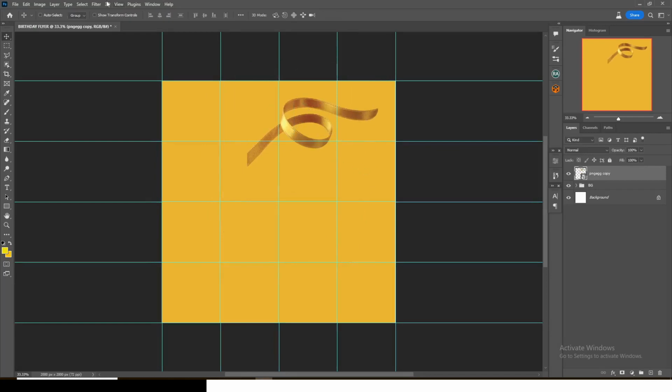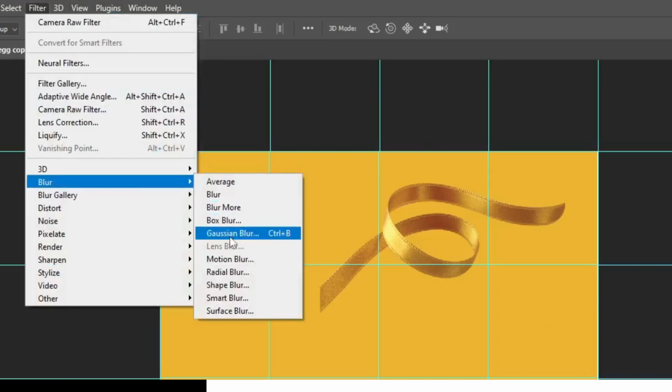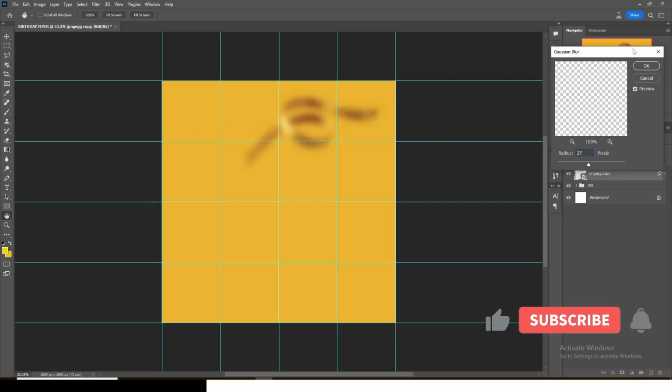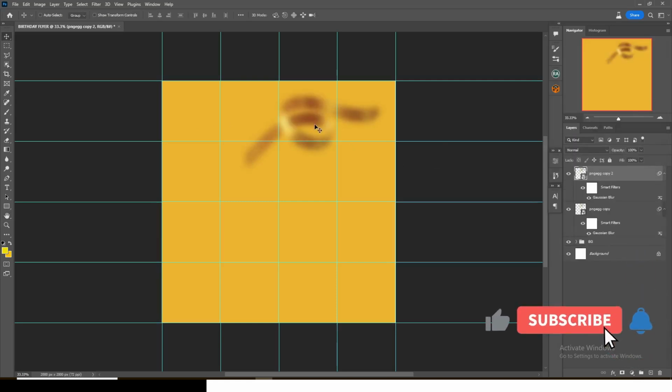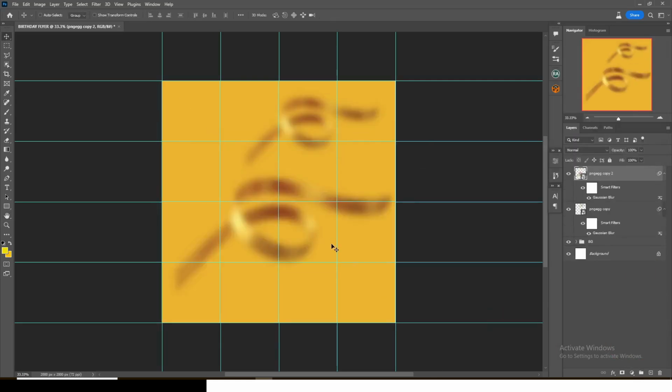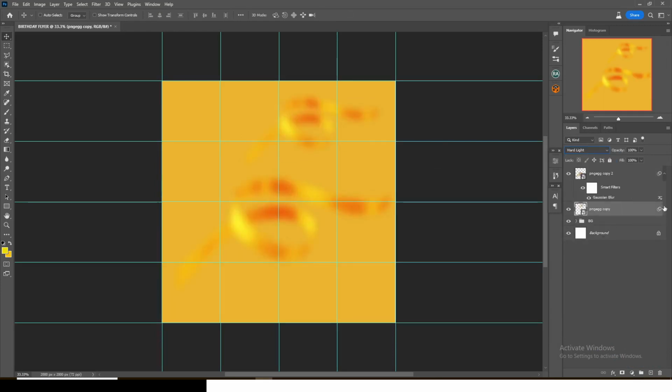Then I'll go to filter, blur, Gaussian blur. Now I want to set it to 27 and then that is it. Duplicate it and then drag it down. This time I'm going to resize it more, enter. I'm going to set it to hard light. Set this one also to hard light and then let's close it. You're going to put it in a group and call it texture.